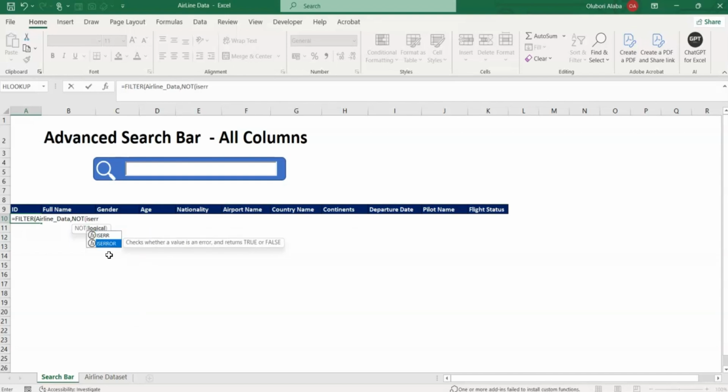This is the ISERROR. Press your tab key, and the third one is the search. And then press your tab key. Now since we have all these three, the next thing we are going to do in the find text is make reference to our cell A1, the cell that will link to our text box, and then I'll press my comma.